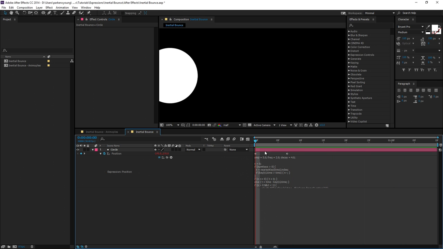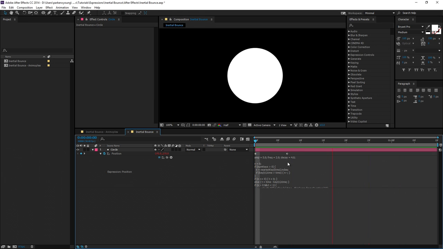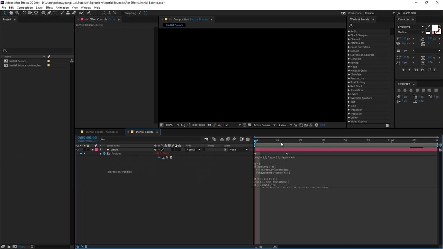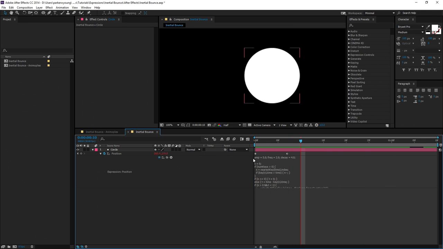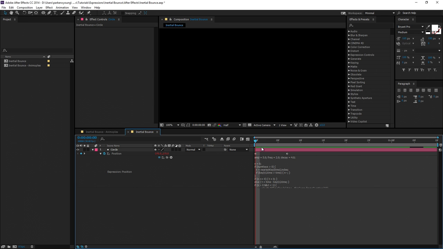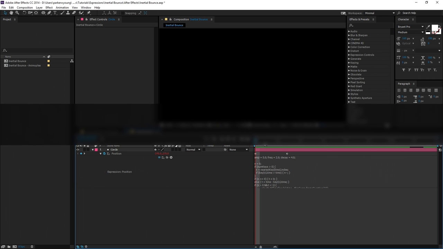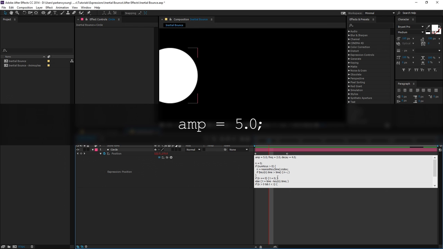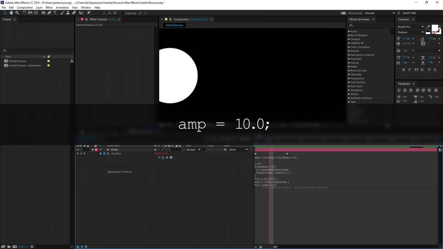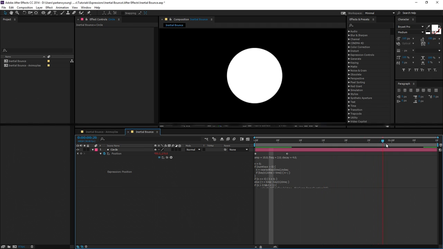So I'm going to go over the variables really quick, and then feel free to use this in a project. Now the three variables here are amp for amplitude, frequency, and decay. Now amp is the intensity of bounce. So by changing this value to a higher number, you're going to get a much larger movement.